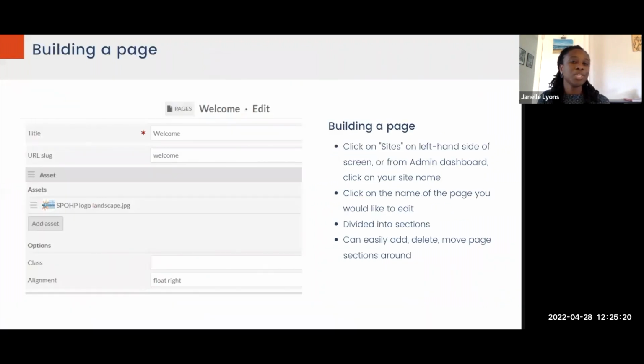And so next we'll talk about building a page. I think this probably might be the most intimidating part of creating your own website, but really Omeka S makes it very simple. I really didn't have much, if any, website development or coding experience before I started building this site. And I think my site looks pretty nice.